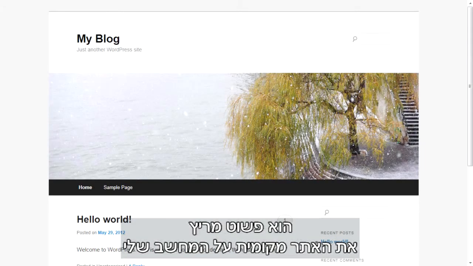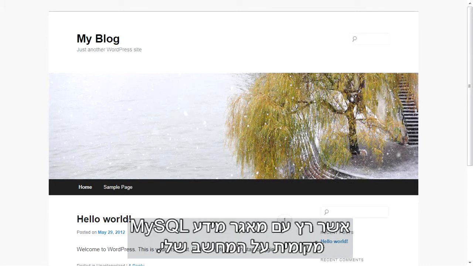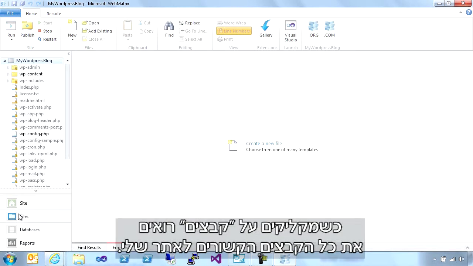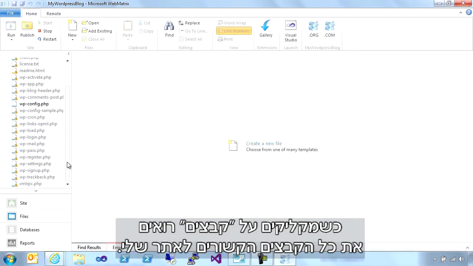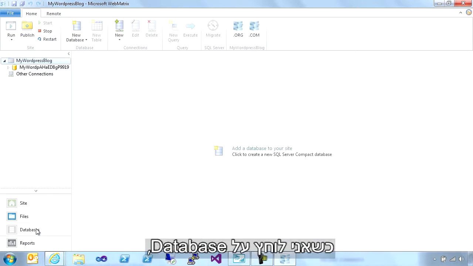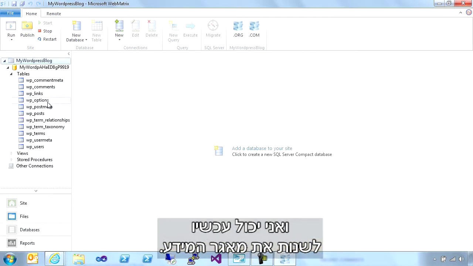So when I click the Run button inside Web Matrix, it's simply going to run the site on my local machine. And you'll see I have a full-fledged WordPress site running with a MySQL database on my local machine. If I click on Files, you'll see all the files associated with my WordPress site now populated here in Web Matrix. When I click Database, I have a pointer to the local copy of my MySQL database, and I can go in and modify this database.